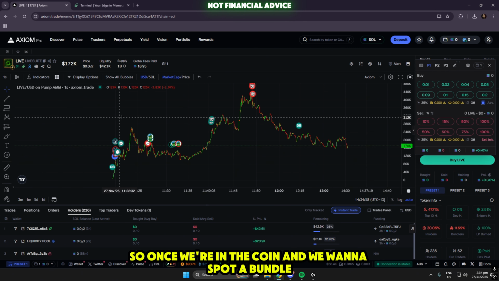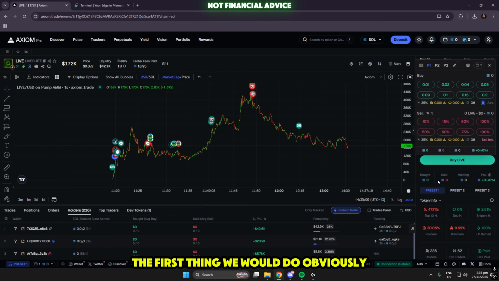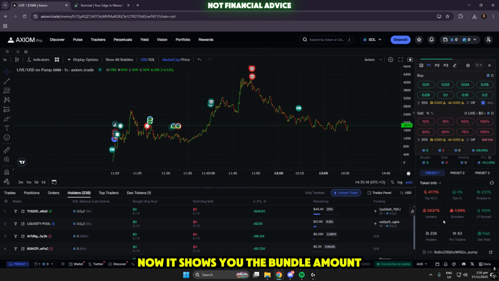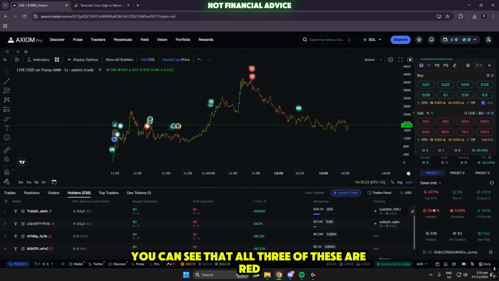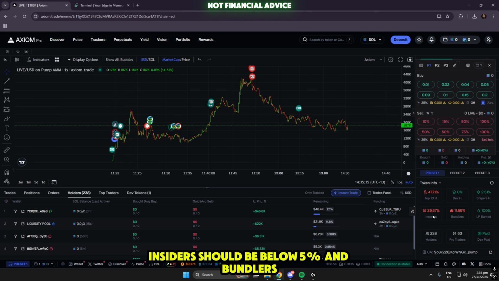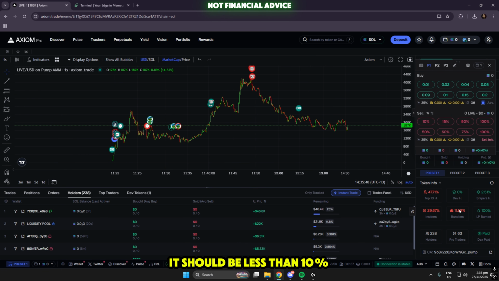So once we're in the coin and we want to spot a bundle, the first thing we would do obviously is come down and look at the bundle percentage. Now it shows you the bundle amount, the insider percentage and the top holder amount. You can see that all three of these are red. The insiders are way too high. Top holders is way too high. This should be below or around 20%. Insiders should be below 5%. And bundlers should be less than 10%.